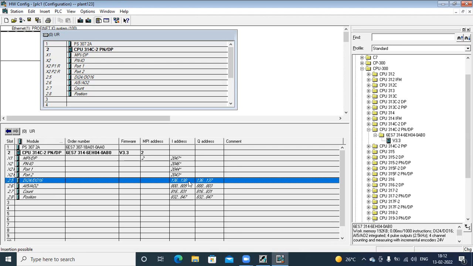Now for outputs, there are only 16 digital outputs, which means only 16 bits. So there are 2 bytes only, that is 136 and 137. If you want to change the byte number, I want to start it from 0 onwards, I can change this also. Here it is taking 136 as the starting byte number because it is a compact CPU. You can see the symbol here, C. C means compact, meaning some integrated IOs are available with the CPU.